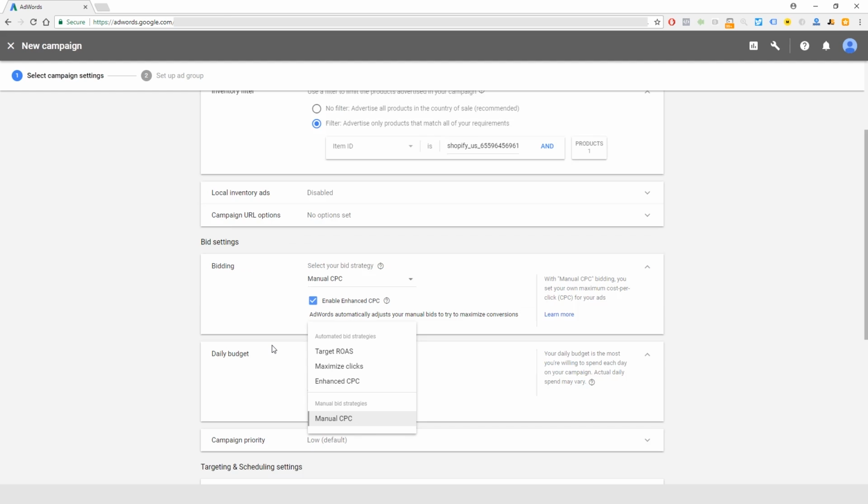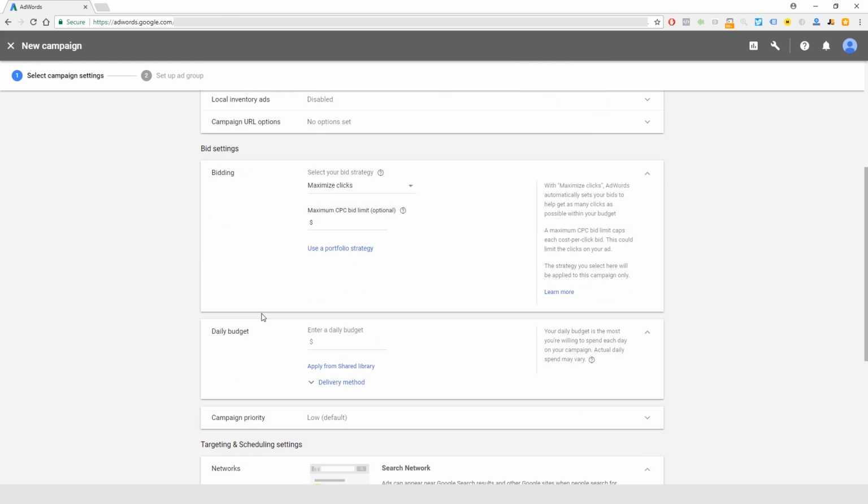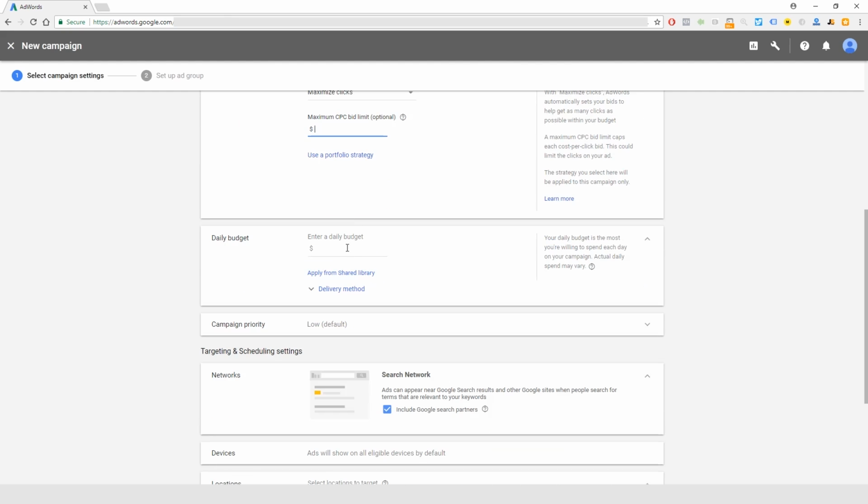Okay, bidding. So we're going to maximize clicks here. Maximize clicks. We want to get as many clicks as possible. We're not going to limit this at all. And for the daily budget, I told you guys in the last module that we start at $20 through $30. For this one, I'm going to start at $50. And I'm starting at $50 just because it was doing so well.